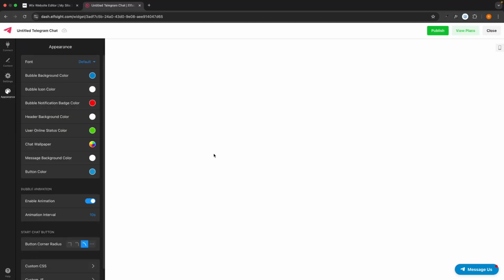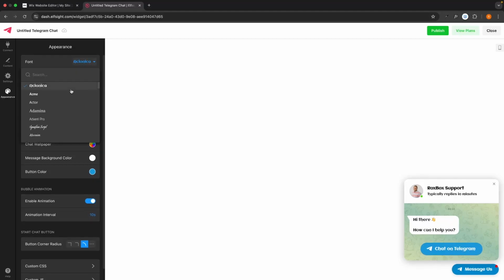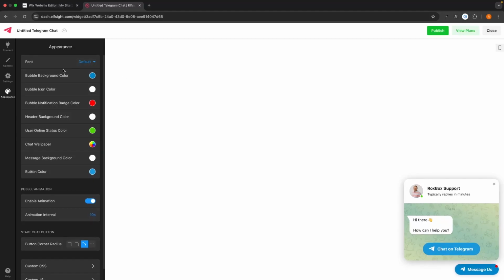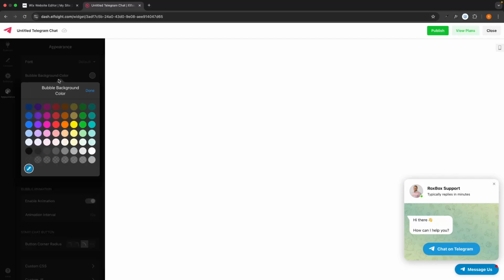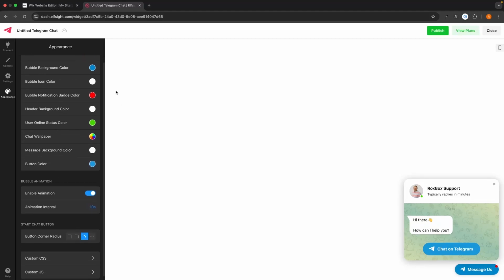Then finally, we can go into the appearance. And in here, this is where we can customize the colors and the fonts. So we can go up to the font and we can choose from any of these fonts right here that we would like to change this to. We can then change things like the bubble background color. We can change the bubble icon color, the notification badge color, all of these different colors in here you can edit.